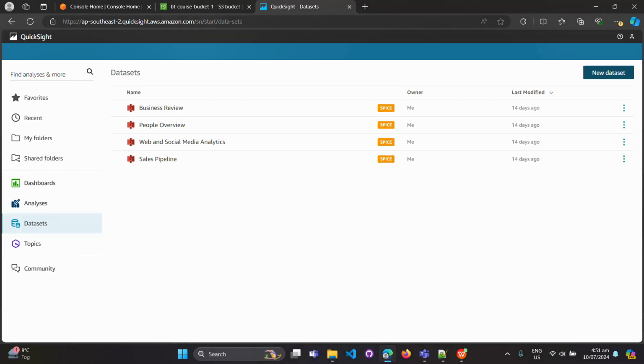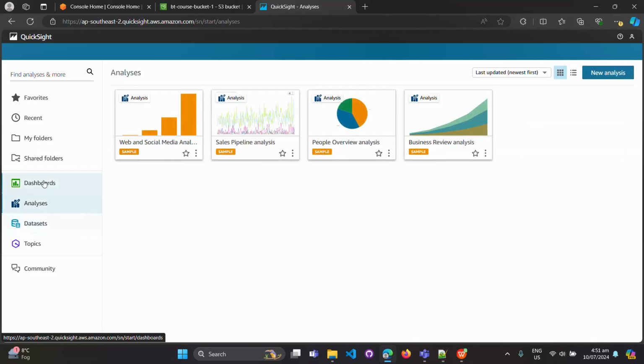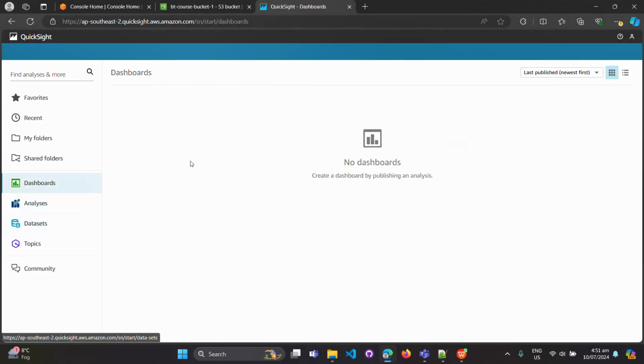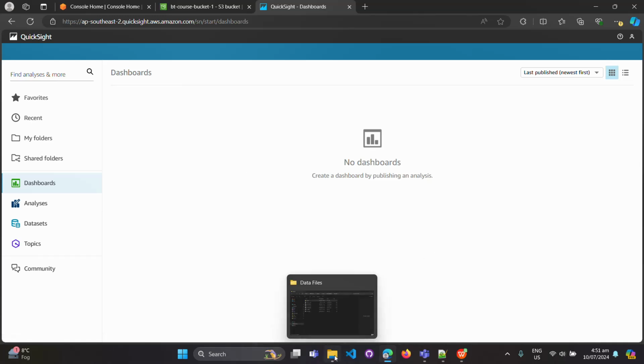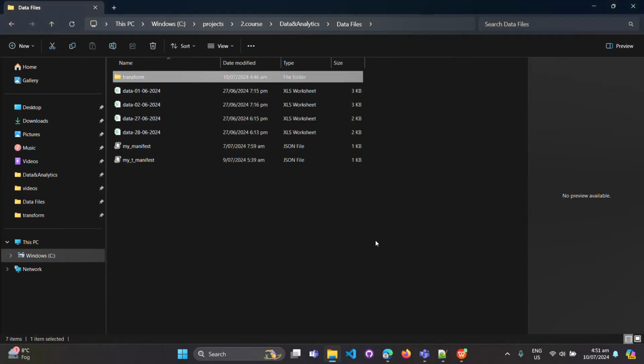Hello guys, in this lecture we're gonna learn how to create a QuickSight dashboard using multiple datasets. As you might be aware, this is the QuickSight landing page. We're gonna create datasets, then analyze those datasets, and then create dashboards. Before starting, let's look at the data we're gonna upload.